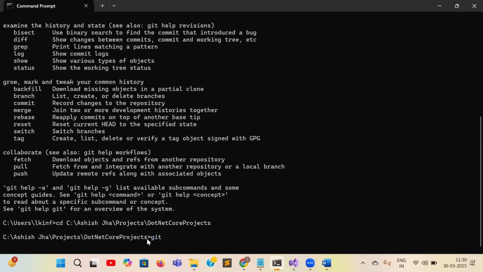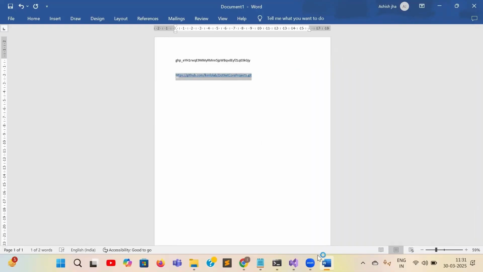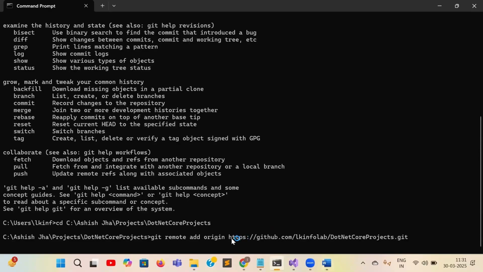After coming to this working directory, I'm setting the origin of the Git repository. So git remote add origin, and I just need to place the repository path. So this command will add the remote origin to your local Git folder.